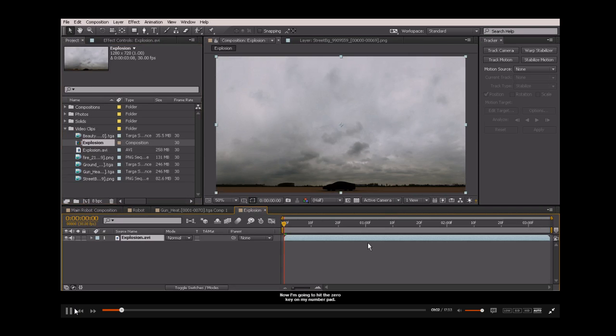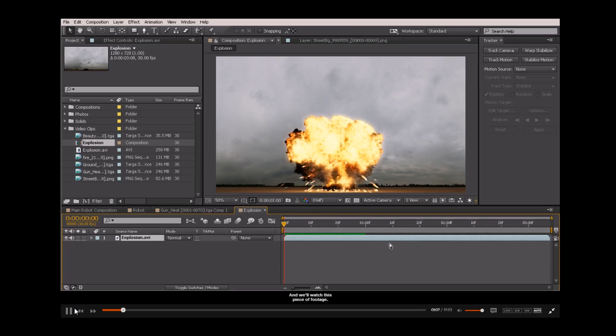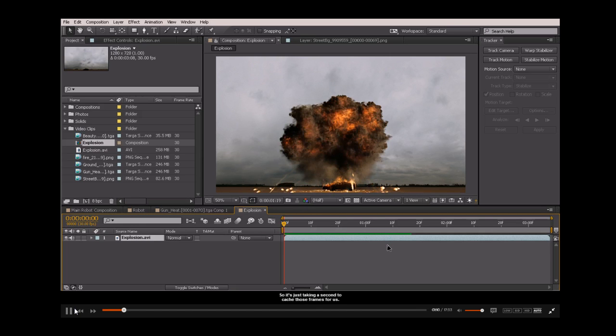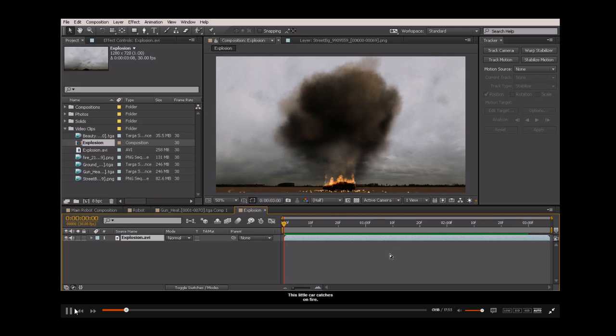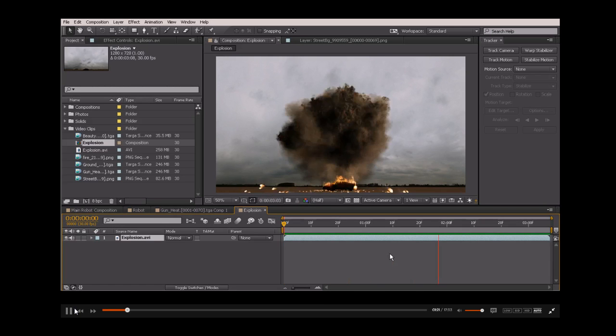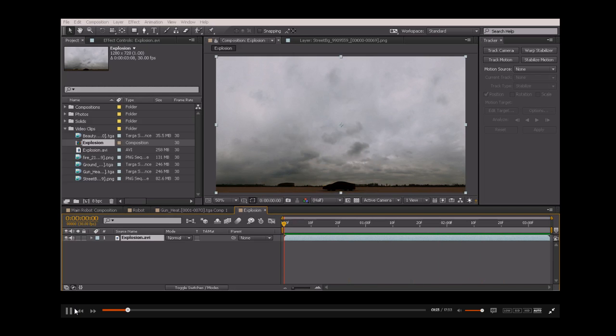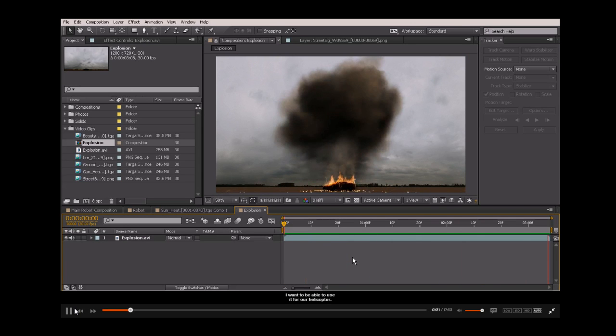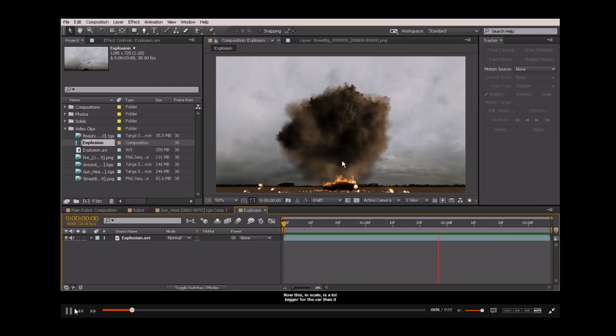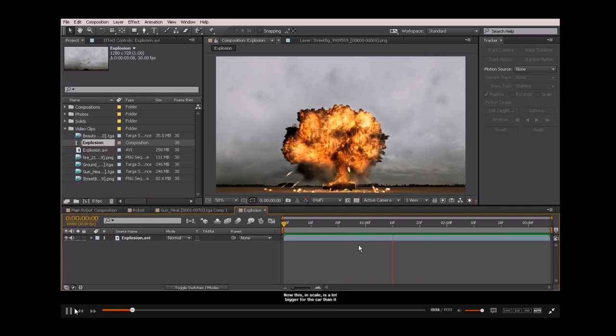Now I'm going to hit the 0 key on my number pad and we'll watch this piece of footage. So it's just taking a second to cache those frames for us. But you get the idea. This little car catches on fire, we get this big plume of smoke, and we have an explosion. Because we've got this piece of footage to work with, I want to be able to use it for our helicopter. Now this in scale is a lot bigger for the car than it will be for our helicopter.